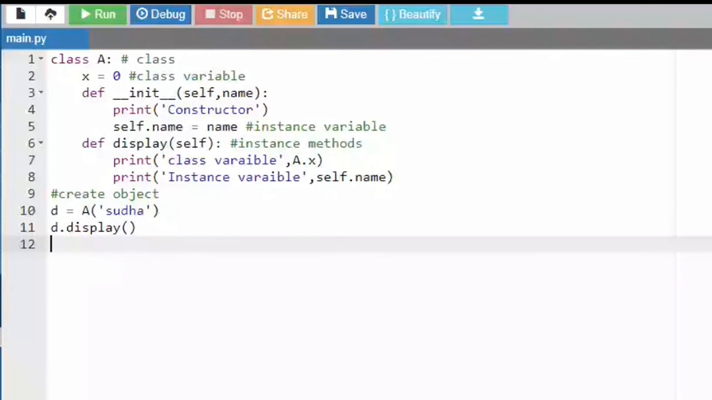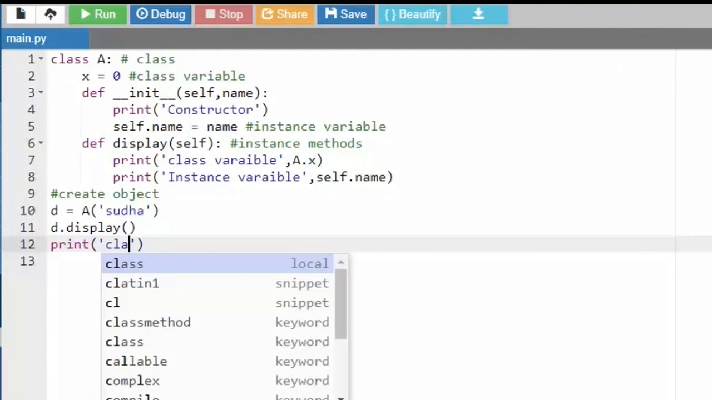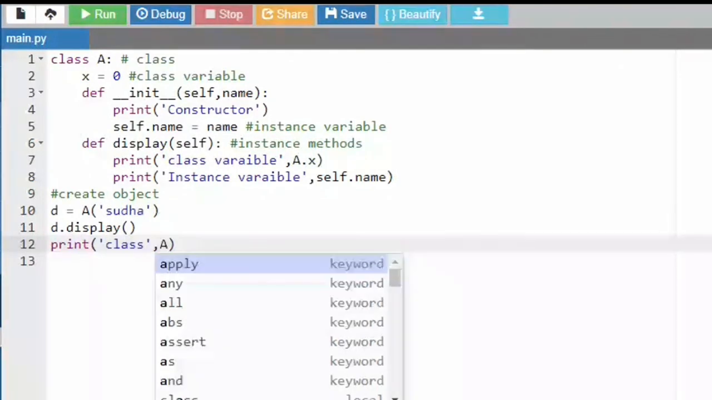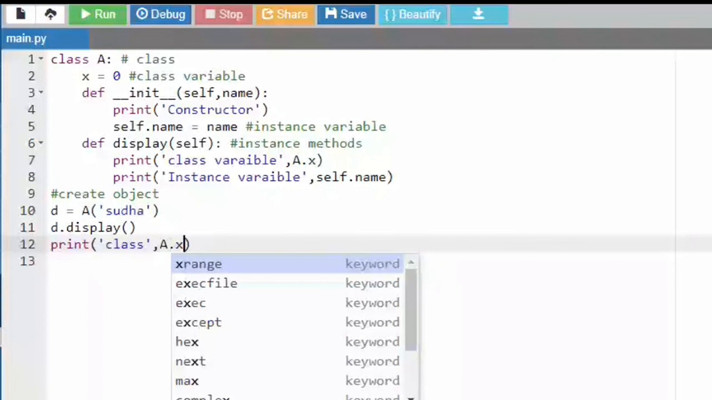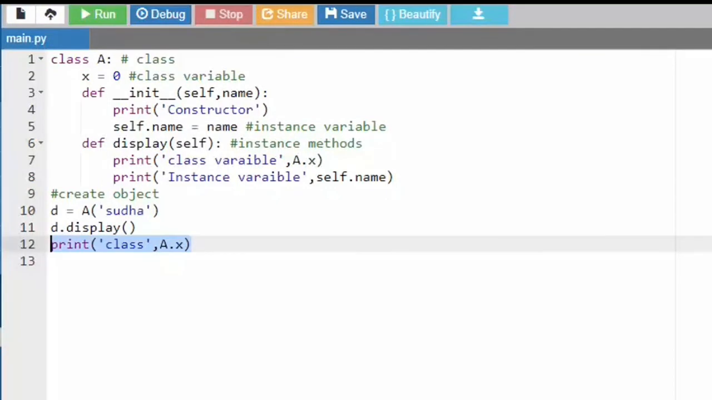Also, you can access the class variable from outside the class. How do I access it? This is the class variable, and I will refer to it with the class name. So I'm saying a dot x. This is how I'll refer to the class variable. I can also refer to the class variable by using the object reference. So there are two ways of accessing the class variable.